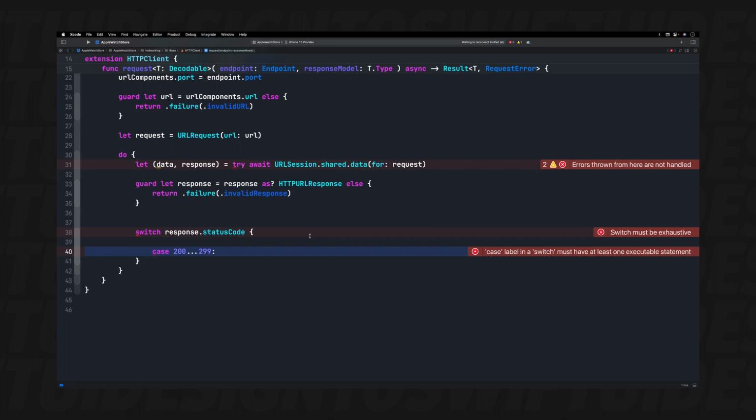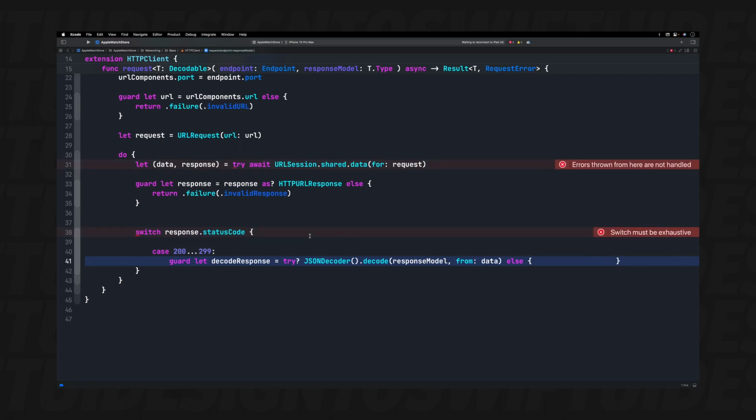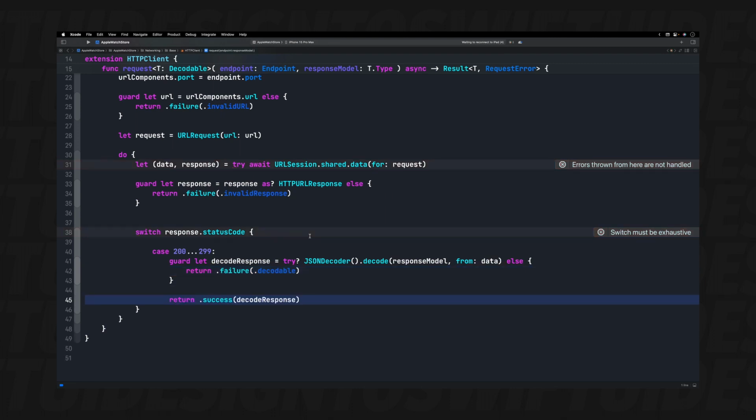So now we have our case for the 200 to 299. Now we know that if we get a response with those status codes, we should have good data, but we still want to check. So the next thing we're going to do is add another guard. So this is like VIP. Now we have our guard, and our guard is going to check with the JSON, and it's going to decode it. If something happens with the decode process, we want to make sure that we return a failure so we know. So in here, we'll add our else. And if something happens, we're going to return a failure.